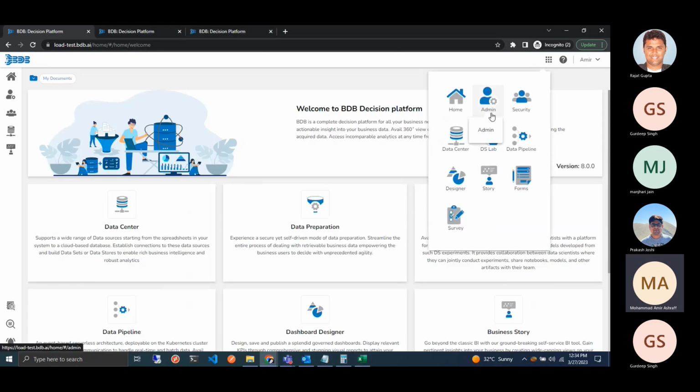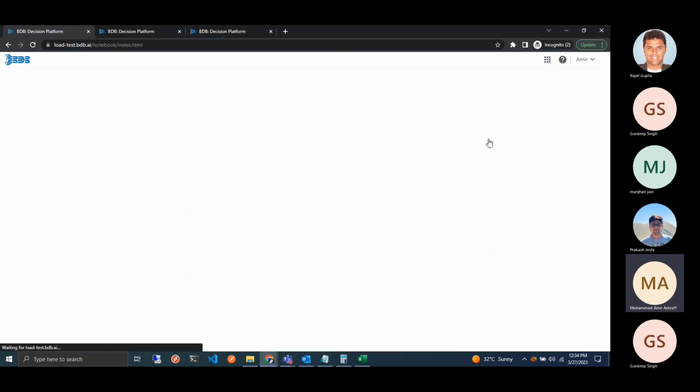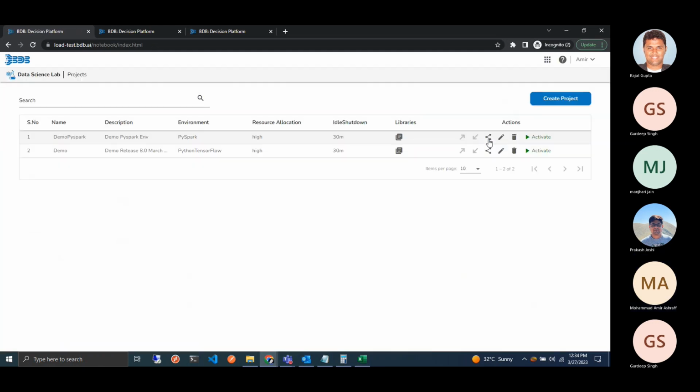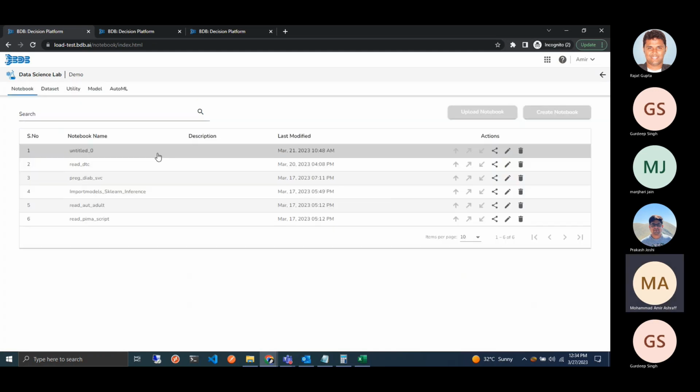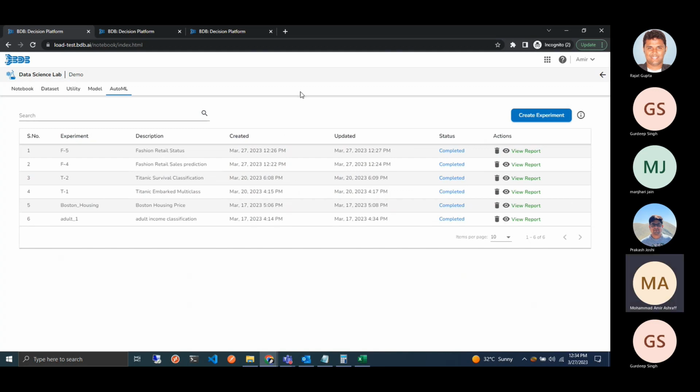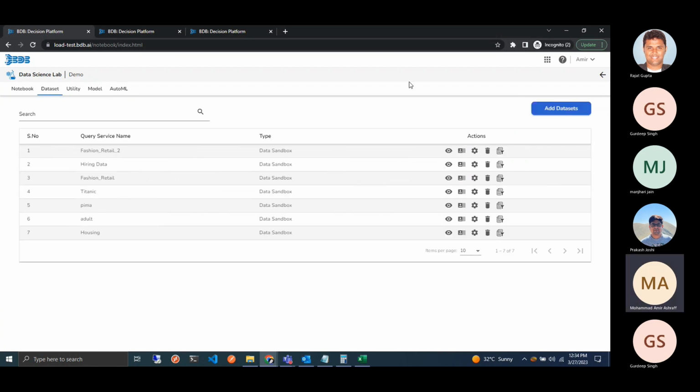This is the home page. I'll click on DS Lab. I'll go to the project that I intend to use. The name of the project is demo. And then I'll click on AutoML. Once I have clicked on AutoML, I can click on Create Experiment. The button is here. And the Create Experiment button takes me to the Dataset tab.